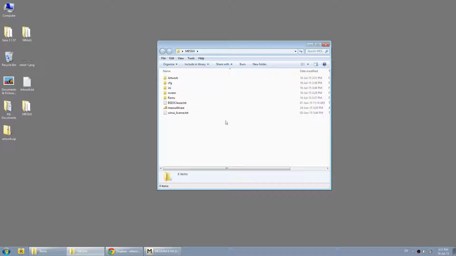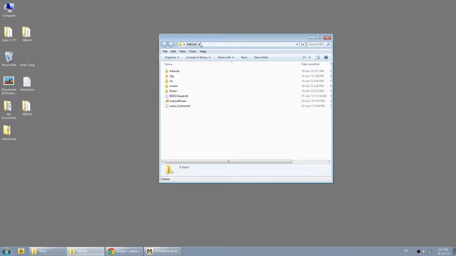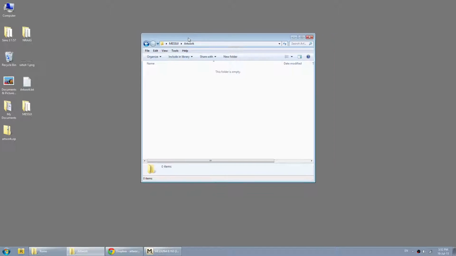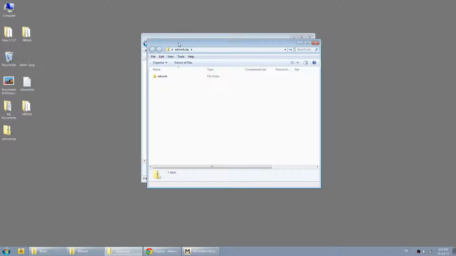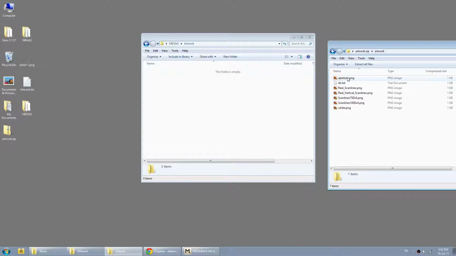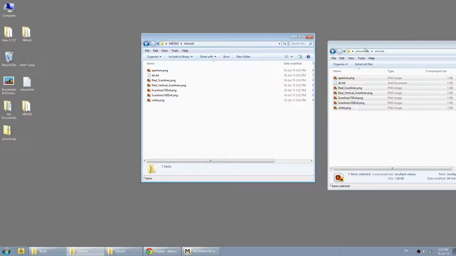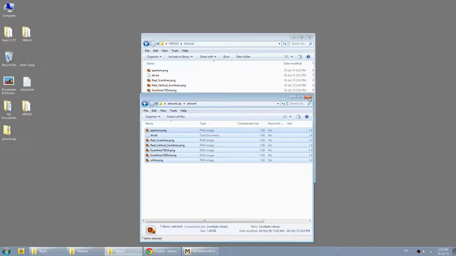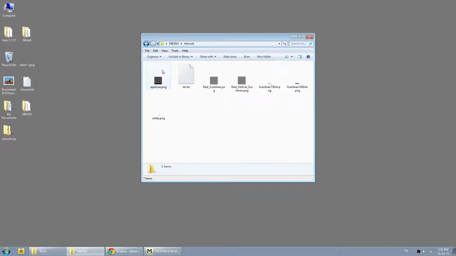Nice. And now open your artwork folder like this, and extract your zip in this artwork folder. Open again and extract these files here, just like that. Okay, very easy. So you need to have these files here. These are artwork files for our scanlines and other nice effects.